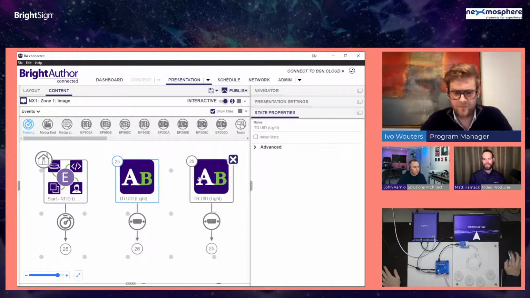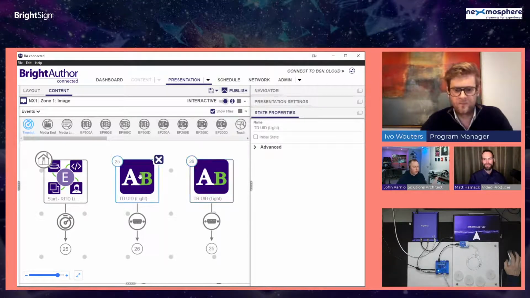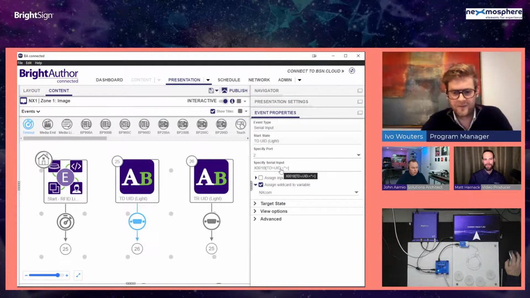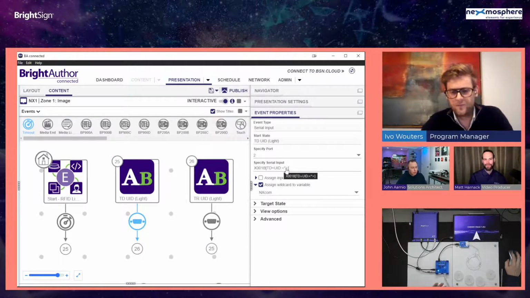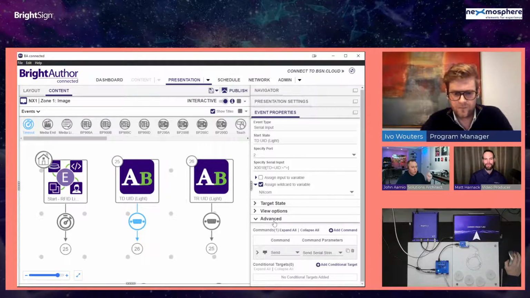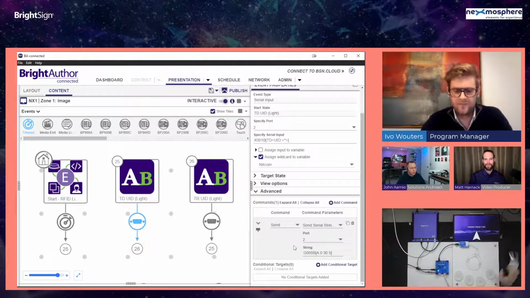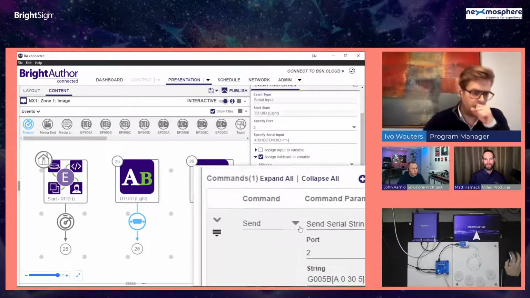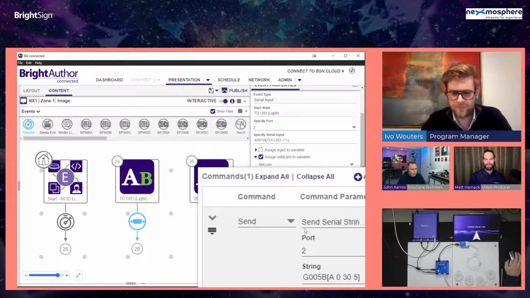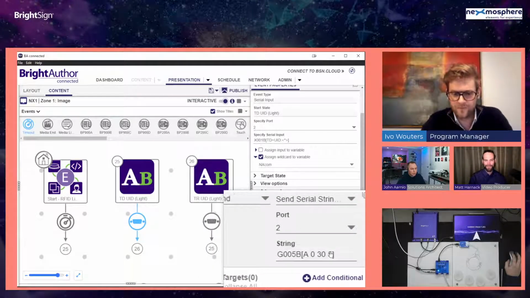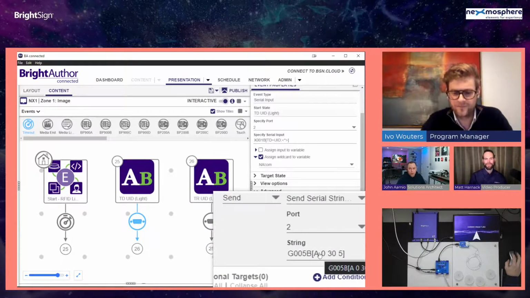So again, it's a two-state setup, based on lift and based on replace, like putting it back down. We're going to parse the exact same way that we've been doing this, putting in a variable, putting it on screen. But now the difference is we're going to send a command, and that command, let me zoom this in for you here. We're going to send a serial string on port 2, and we're going to turn on the light, or turn off the light based on what happens.